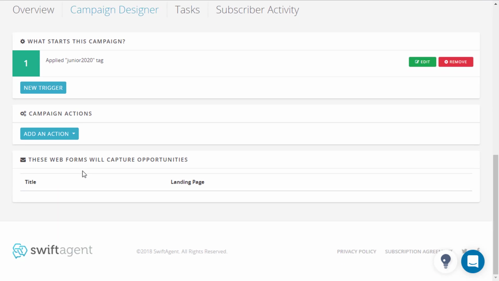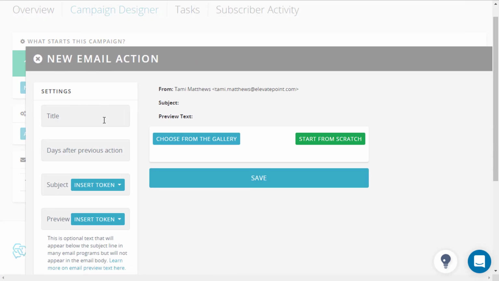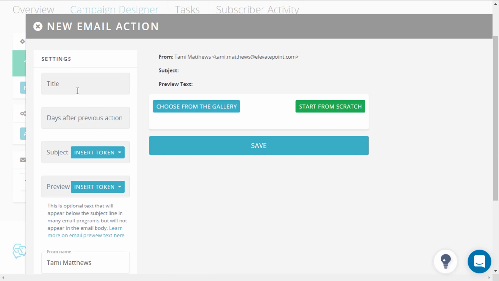Okay, so what do we want this campaign to do? Let's add a campaign action called Send an Email. Now, we can create an email from scratch right here or choose one from the gallery, either way. But let's go ahead and give this a title. We're just going to call it Email 1 for the sake of showing you. And we want it to send right away.